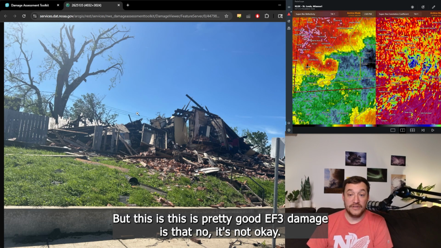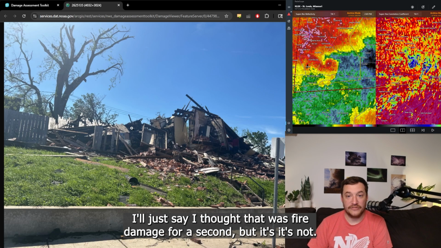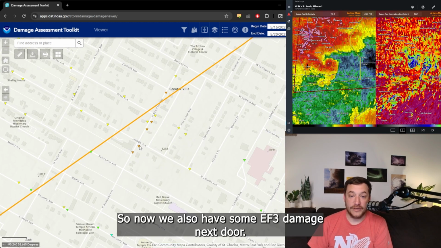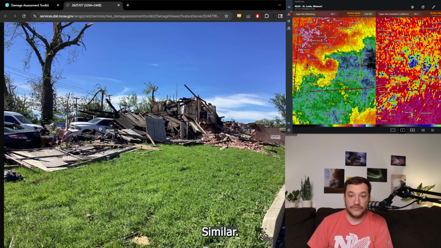But this is pretty good EF3 damage. Is that no? It's not. Okay, I was going to say I thought that was fire damage for a second, but it's not. Anyway, moving on. So now we also have some EF3 damage next door. Similar.